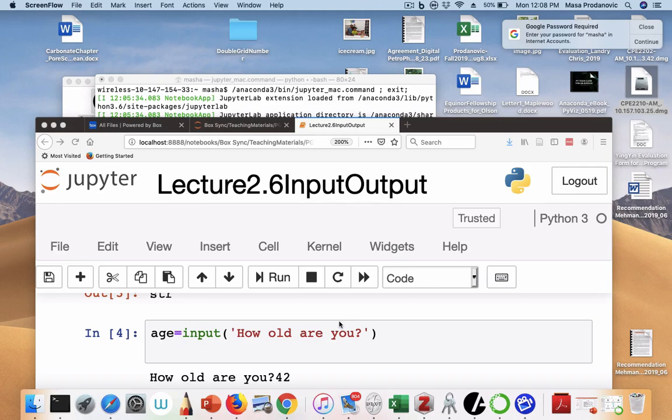So when I type in how old are you, that's pretty much what's going to get printed right here. And however I formatted it, that's what's going to happen. And then whatever I type in is the answer that the computer will grab. And then I can do something with it, as long as the computer can grab it.